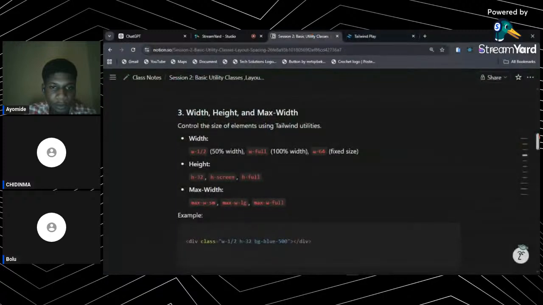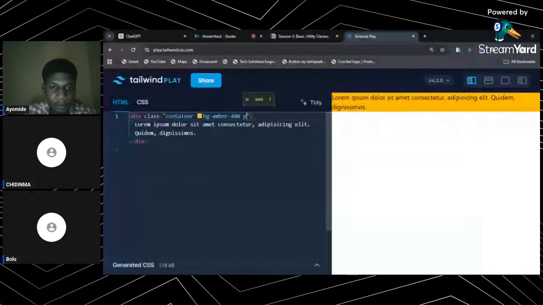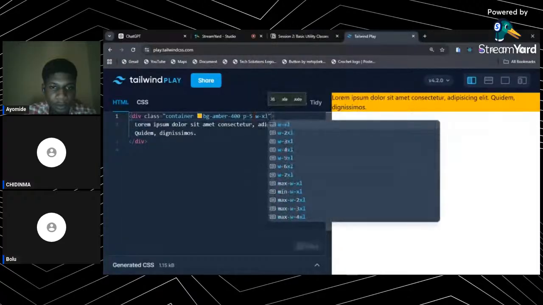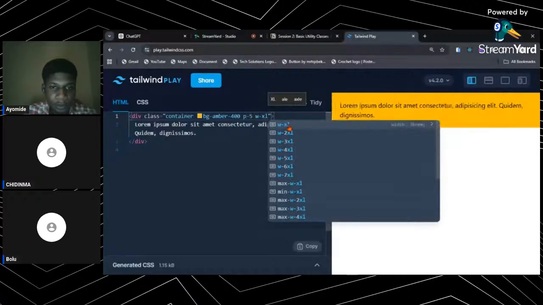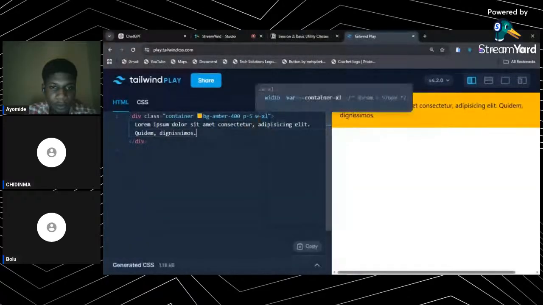So this size can also be split into breakpoints. Maybe say SM, LG, XL, like that. They are also sizes if you want to use them. Let's say you want to give a width of XL, just say WXL. So when you say WXL, that's also a size. You can specify the size for it. Then you have extra large.